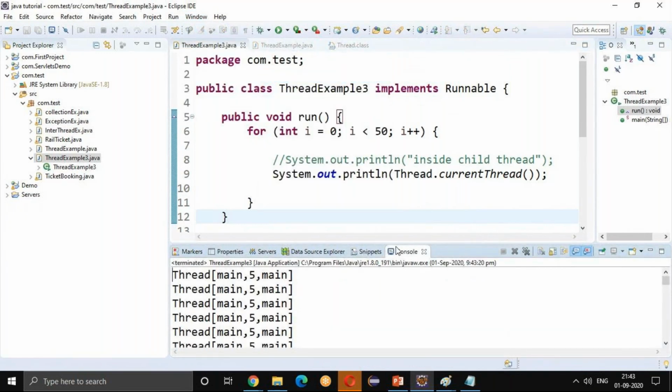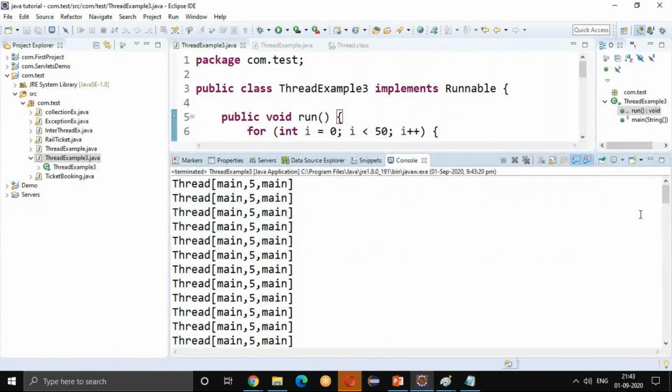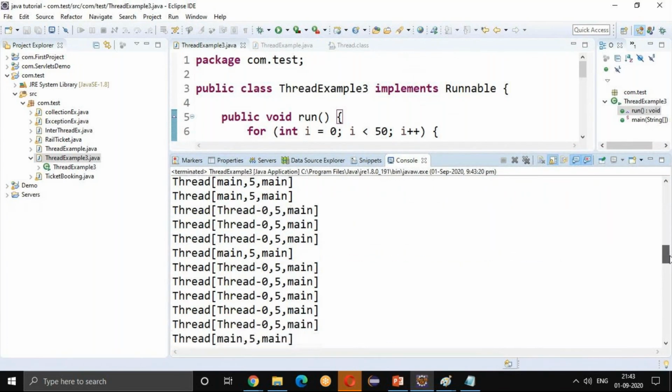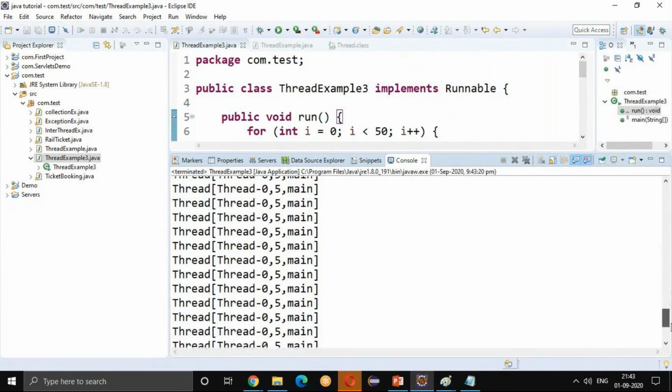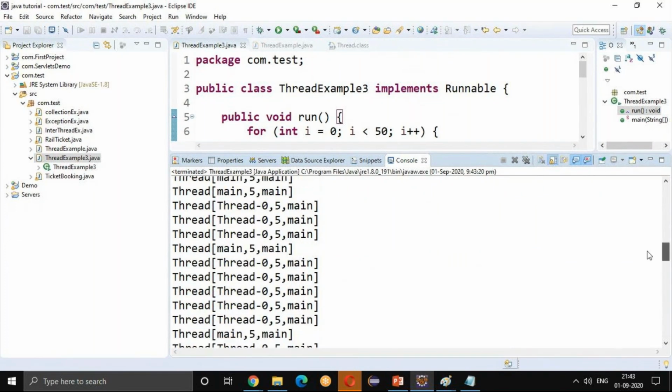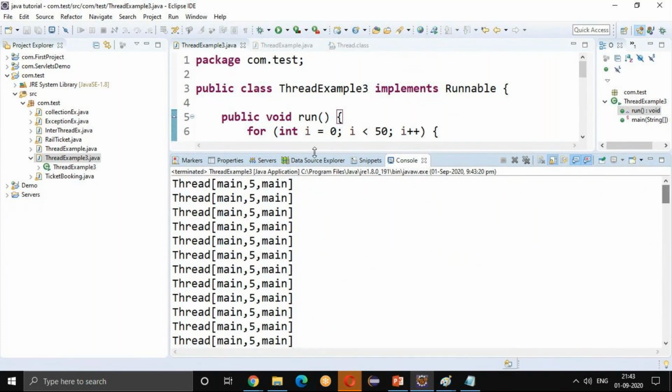I think I closed the console. So you can see here you are printing. Thread 0 is nothing but your child thread, right? You have seen main, so this is the name of the thread, and what is the priority of your main thread? 5. And what group does it belong to? The main group. So this is the execution of your main thread.